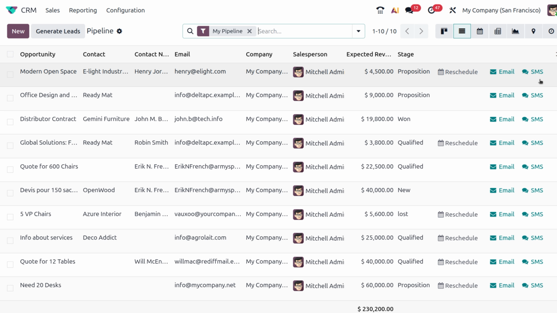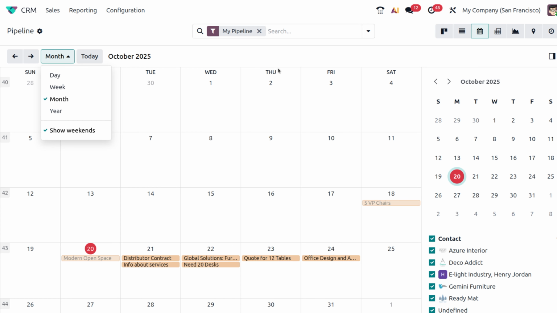Now we are moving to the calendar view. Inside the calendar view, you can find a rough view of this particular month, which is October 2025. There we can find the contact information of different customers, such as Deco, and you can also find the salesperson. If you want to move to the next month, you can simply move on there. If you want to customize this by day, week, year, or anything, you can simply do that. So you can find all such things inside the calendar view.